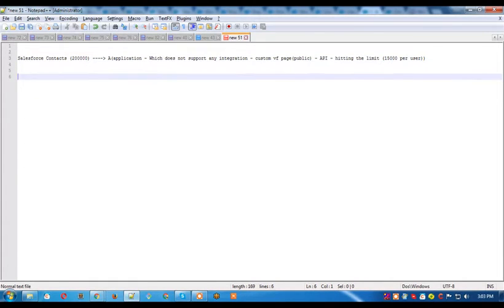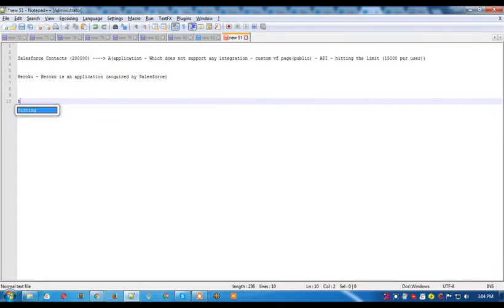So for that we came to Heroku. What exactly is Heroku? Heroku is an application, and let me tell you, it is acquired by Salesforce now. So what I will be doing is connecting Salesforce to Heroku, and then it connects to the A application.